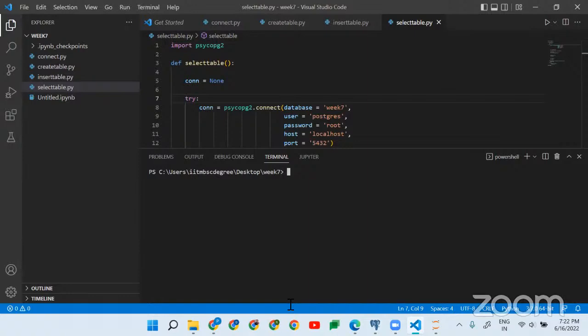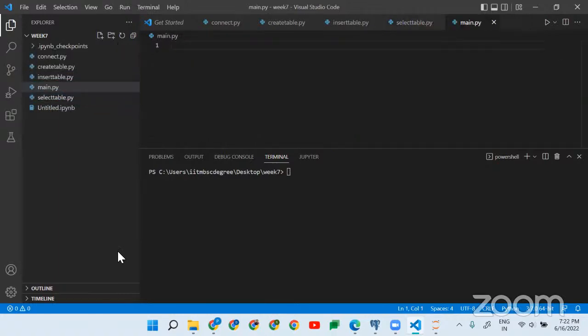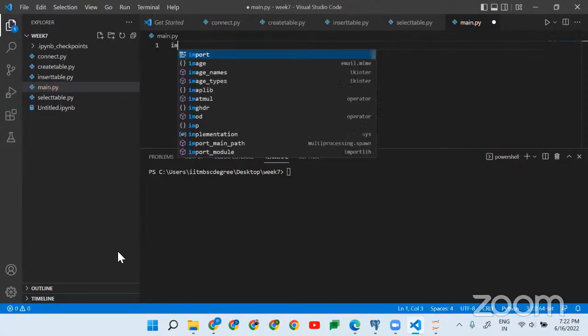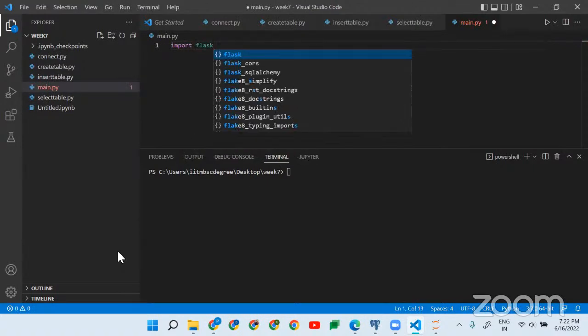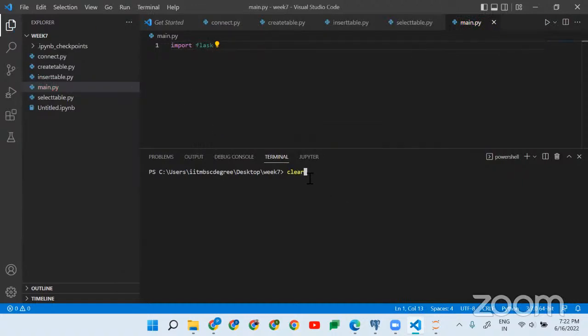So you got it, right? pip install Flask, right? Yes. So here I want to create another file, that is main.py. From flask, I want to import Flask. Let me try whether Flask is there or not. Just save it and try to run it.